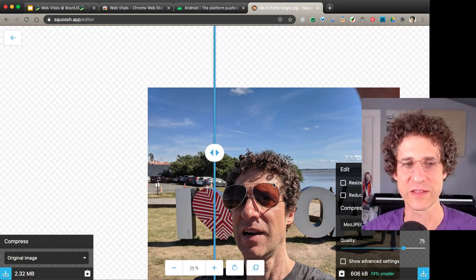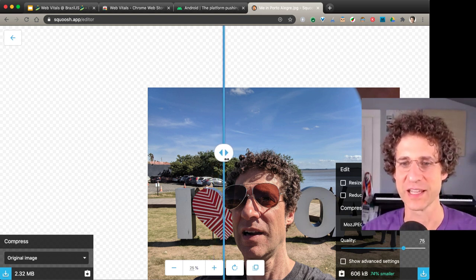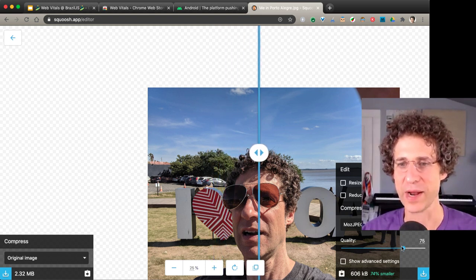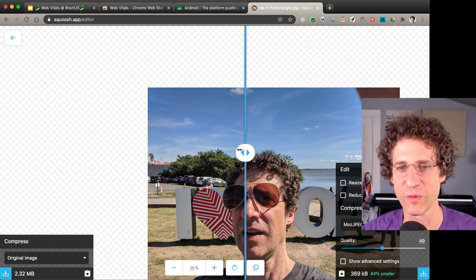So you can see the image over here, and you can actually change the compression and see how it looks if it's compressed more. So here's already much, much smaller by using 75 as our JPEG quality. If we make this even worse, does it look much worse? Well, it's a little worse, but not much worse.